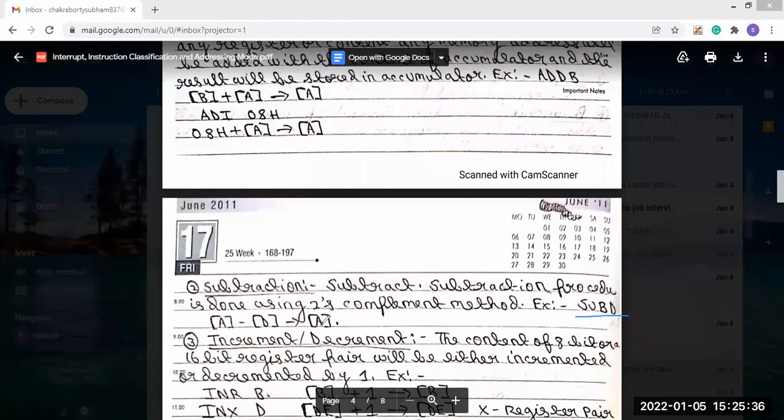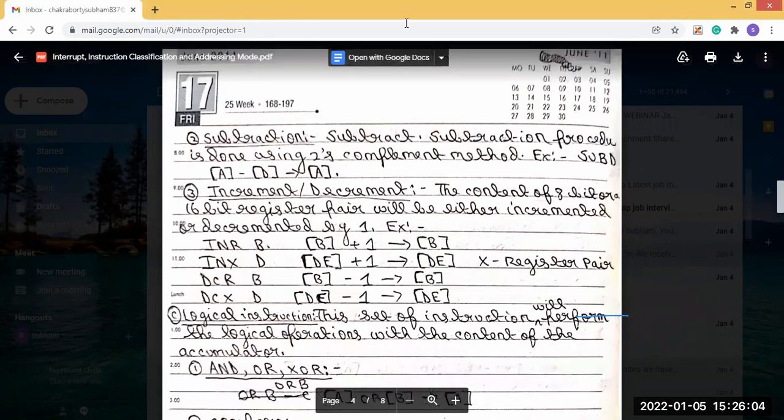And then there is increment and decrement. Increment and decrement is also an arithmetic operation. In this type of instruction, the content of an 8-bit register or a 16-bit register pair will be either incremented or decremented. If we see it through an example, it will be clear what I am saying.